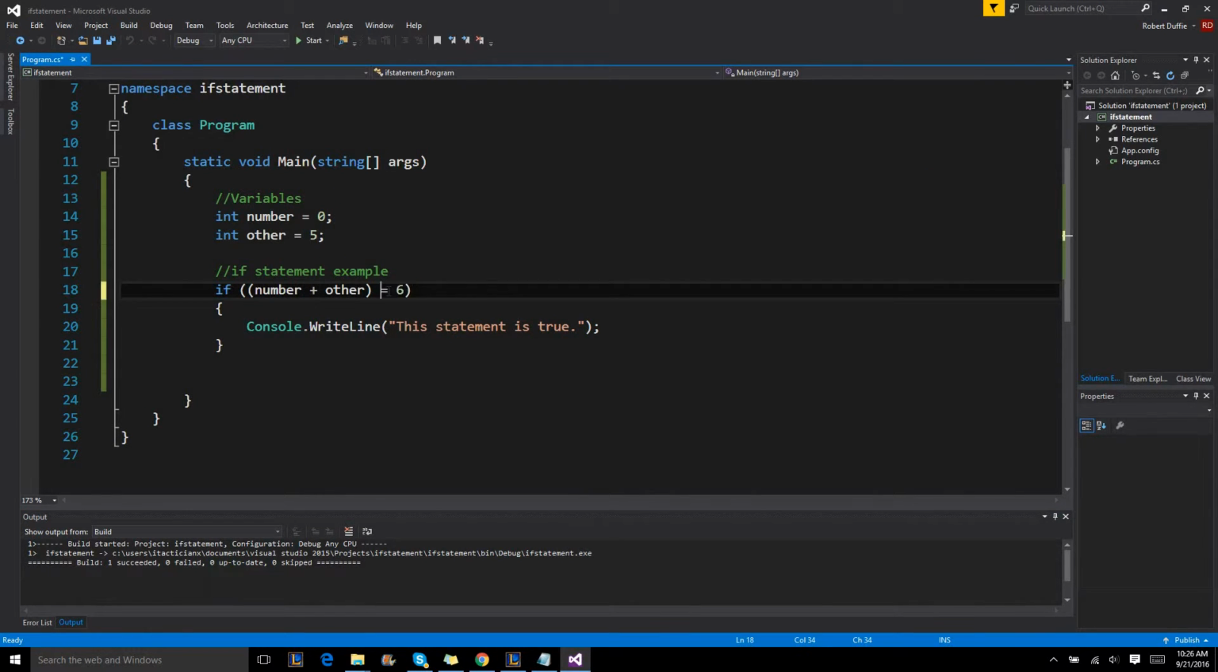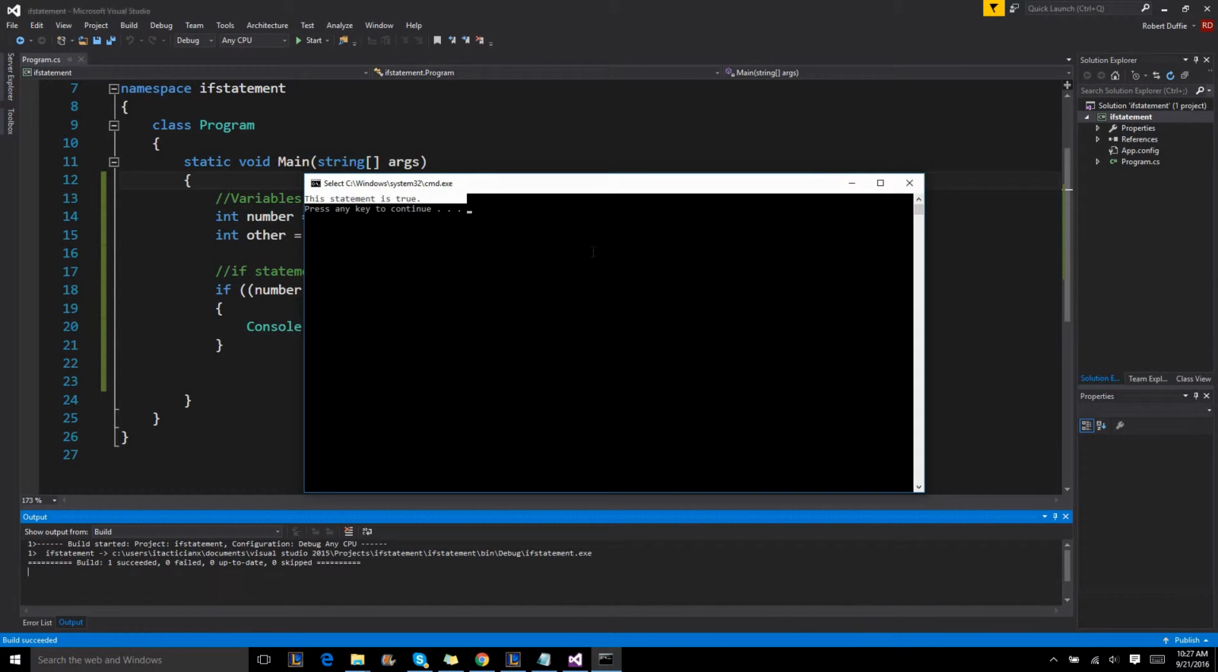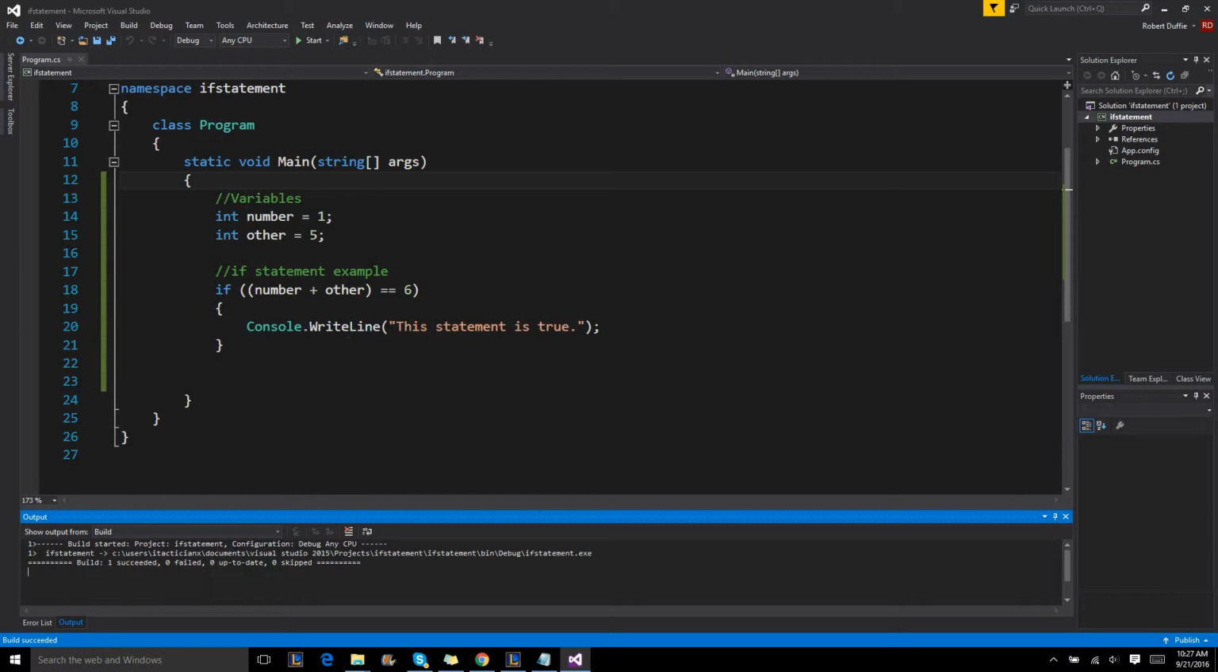Now let's do the equals that I was trying to do. And let's change our number to 1 so that it will print out. And let's test that. Equals works. This statement is true. Okay. So that's your basic if statement.